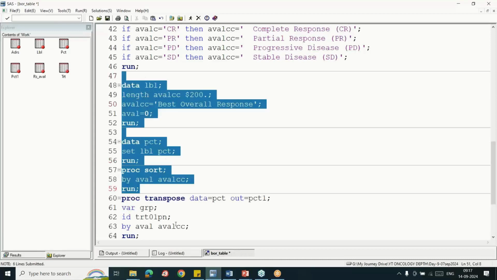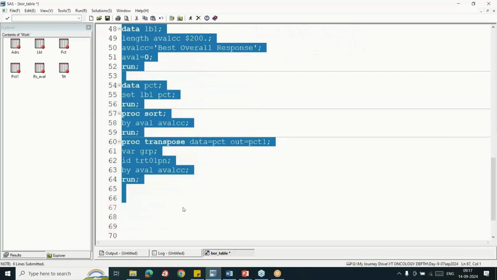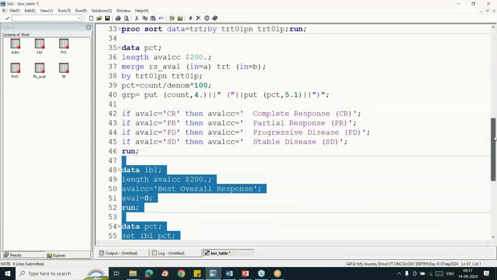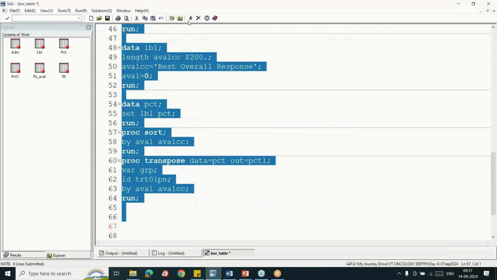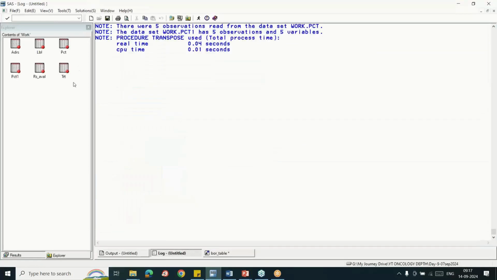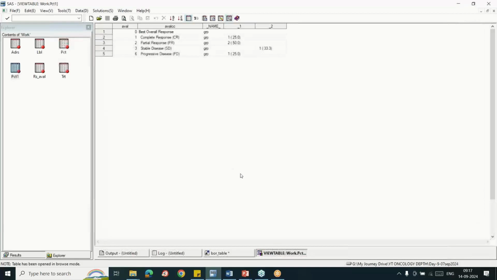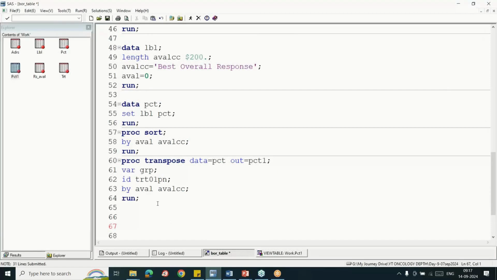So PCT data set, let me run from here. The PCT1 data set, now you can see. So this is AVAL and this is AVALC we have to display, and this is the first treatment and second treatment. So counts along with the percentages. Okay, so wherever the missing values are there, here and here, we just replace with 0. Okay, so just write one statement, data.